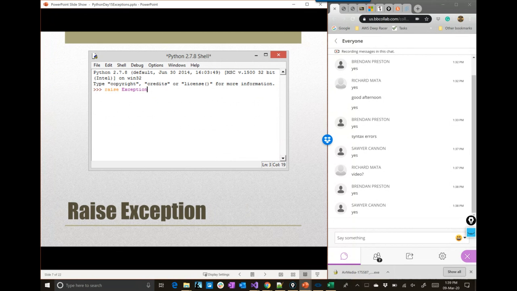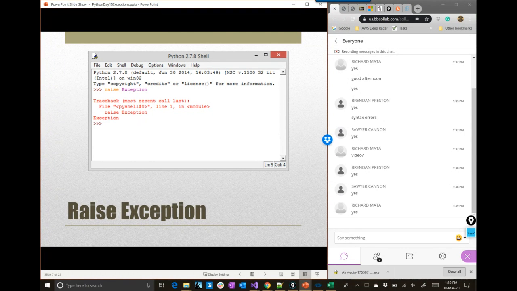So give this a try. In IDLE, write raise and then just the word Exception with a capital E, and tell me what you get. Do you get traceback, most recent call last, file PyShell number 0, line 1 in module, raise Exception, Exception? Does everyone get that online? Yeah. So how do we read that?